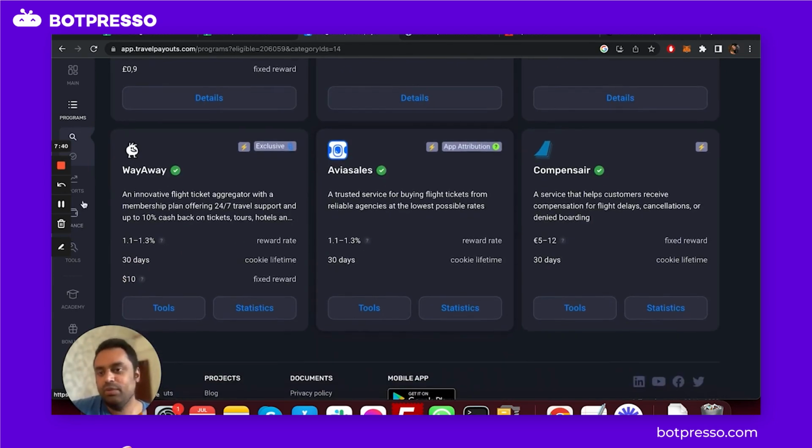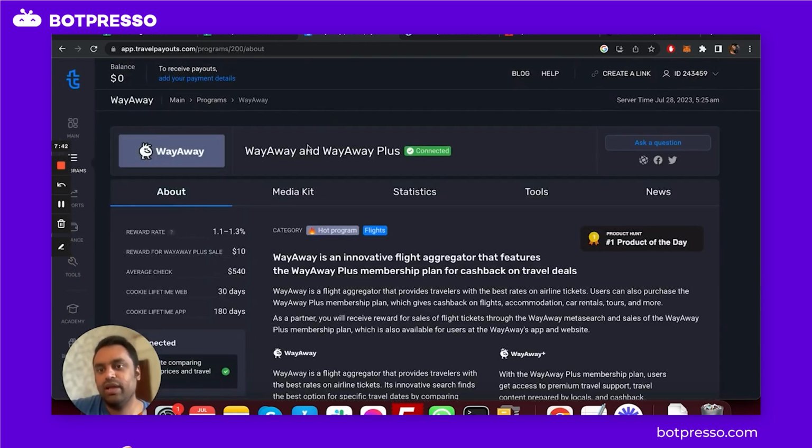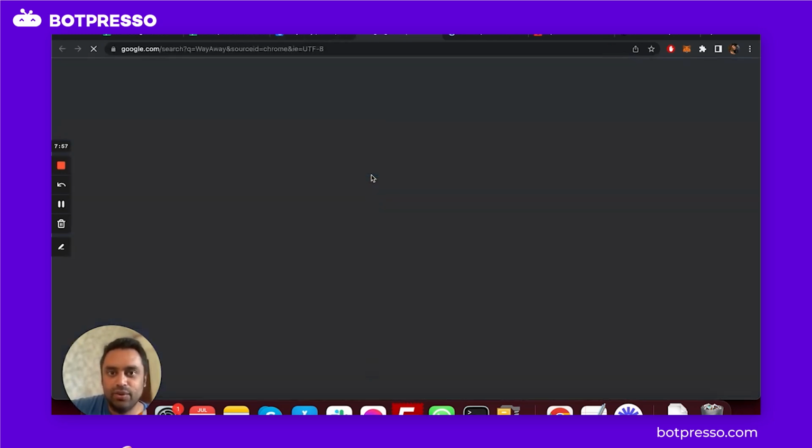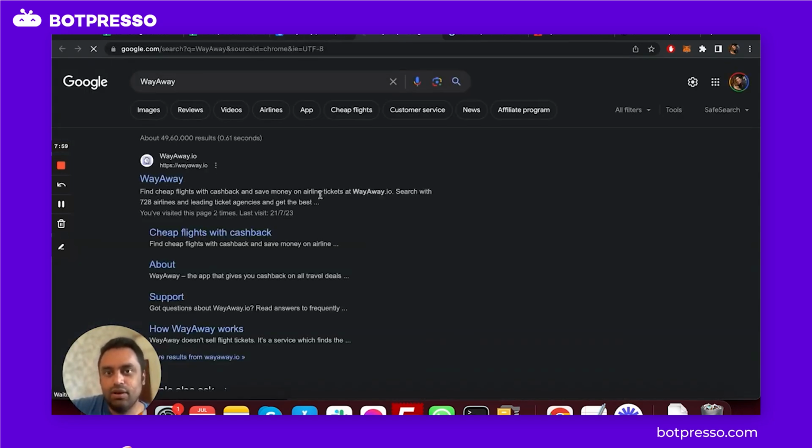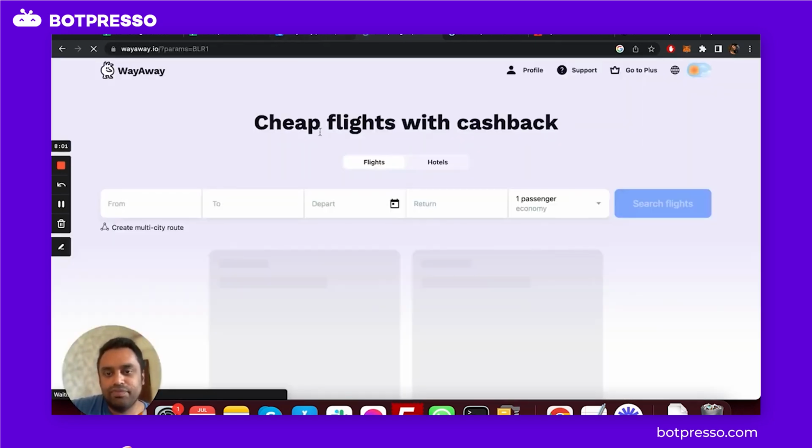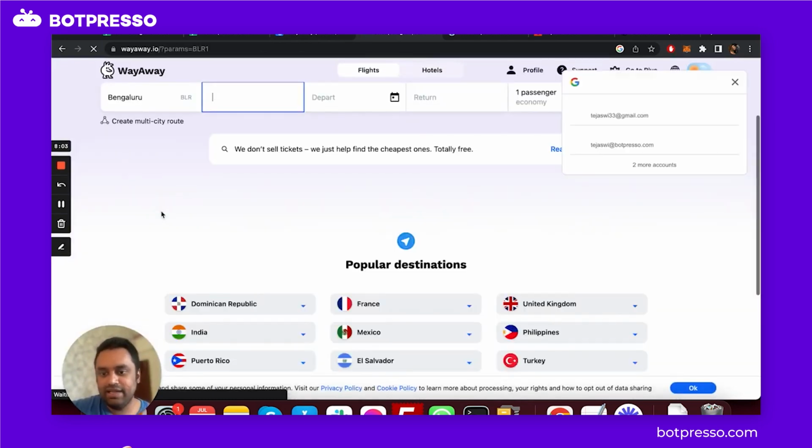For this example, I'll be primarily using WayAway. WayAway is a platform that was built by the folks who brought Travelpayouts itself. So there's a higher level of support that you can expect from the team if you're looking for certain changes in the product. And personally, I also really like the way the UX plays out on their website. It's a lot better. It's very cleanly done.